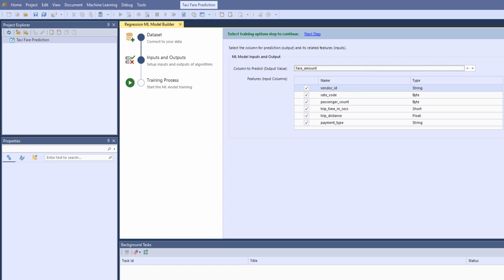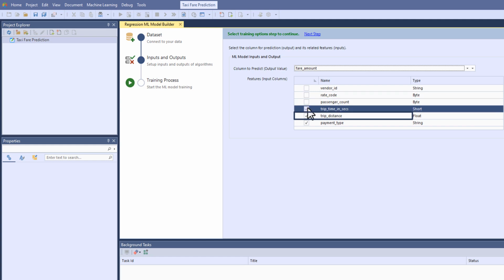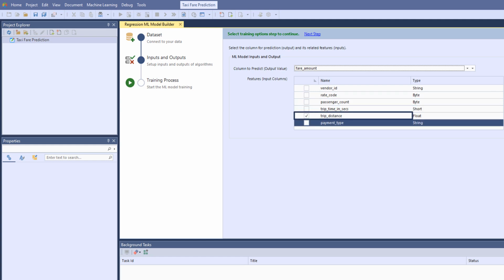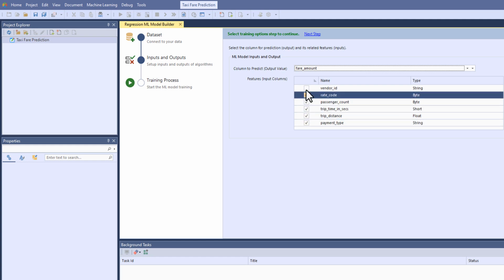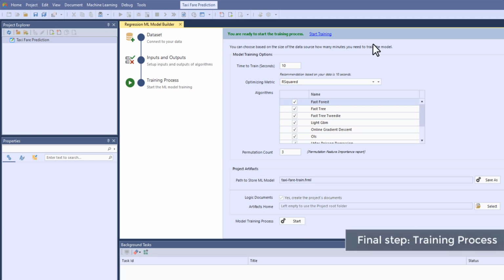For example, if you only want to know the fare amount, depending on the trip distance, you can select only trip distance. Click Next Step to go to the next step. This is the final step that allows you to choose the options for training.